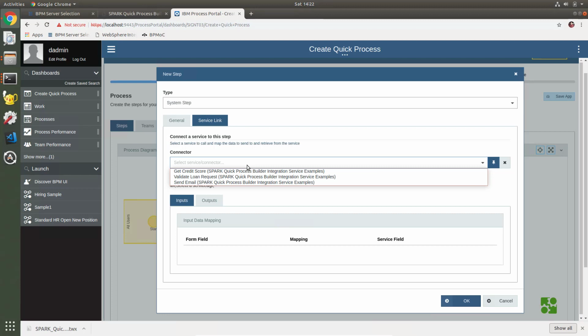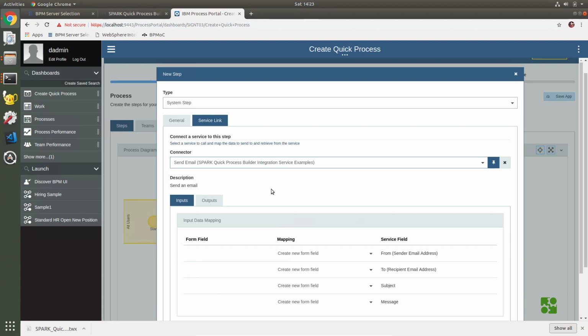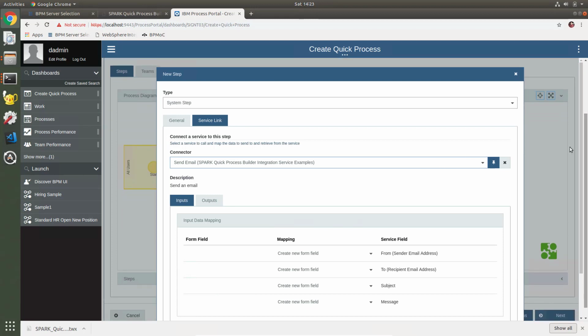Now we're going to go on and describe how you would offer these technical services, but from a user of QPB, we don't expect the developer of the process or the builder of the process to be familiar with technical interactions. Rather, they would simply pick from available technical interactions that are in the list. So let's pick the send email step, and we see now that we are presented with the inputs and outputs of that send email step.